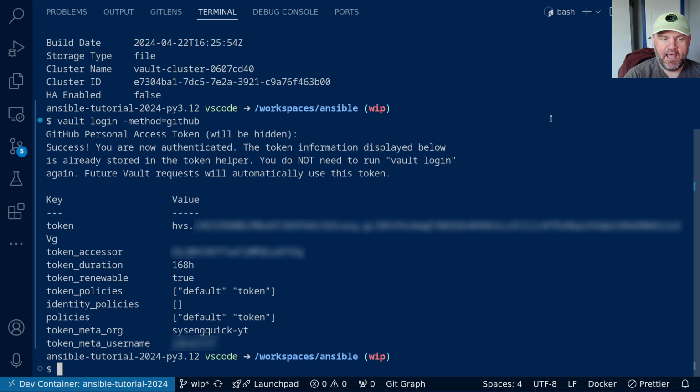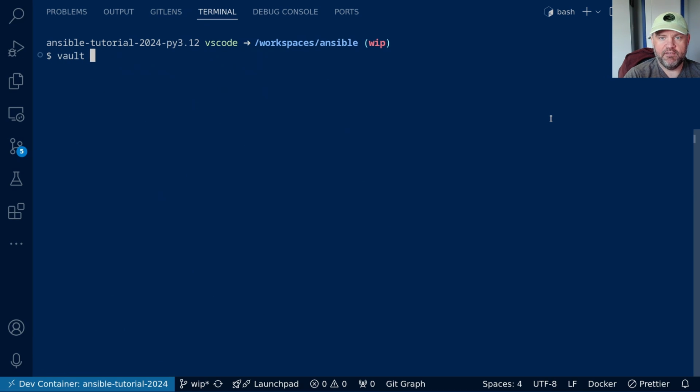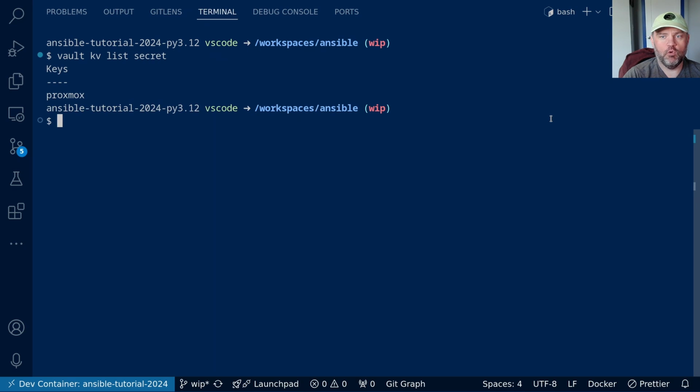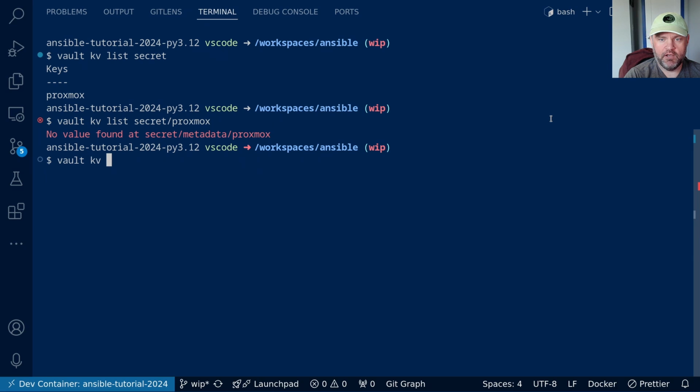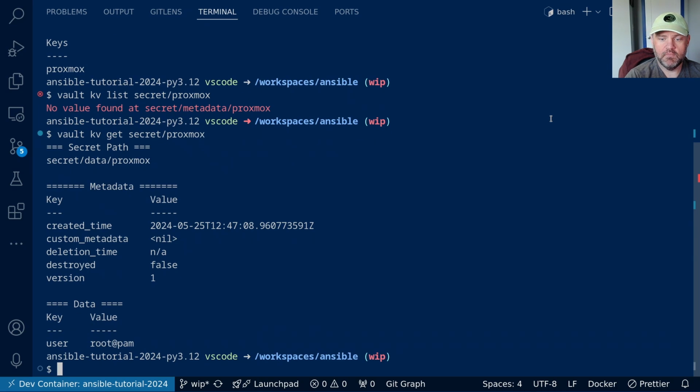Let's see if I can access any secrets. If I do vault kv list secret, I do have a key for Proxmox. So let's try vault kv get secret/proxmox. And there we go. We have some information in there. We need to update this, but it's a good start. We do have access to set secrets.